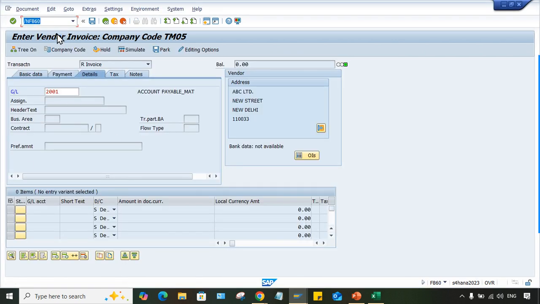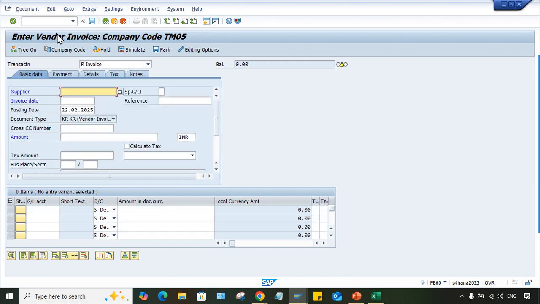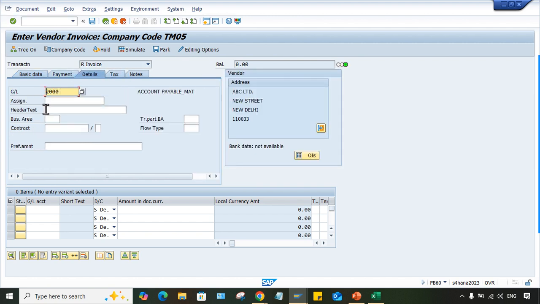Now, once again, use FB60 and here, look at here, details. 2000 is there. We can make it 2001. Press enter. Look at here now. It is service, right? It is service. Okay. And if it is service, then that can be replaced by material. If it is service, that can be replaced by material, right?